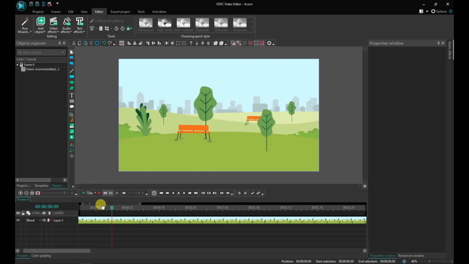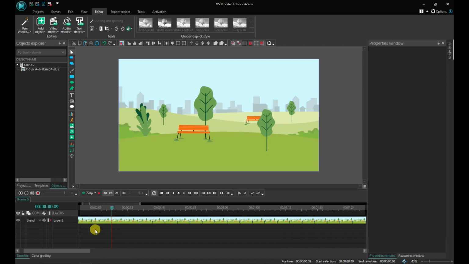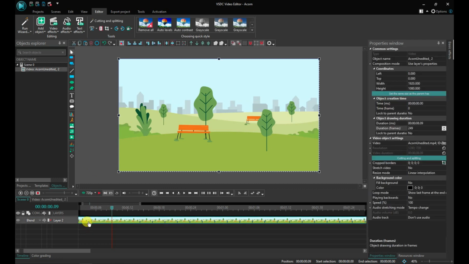There are several ways you can remove content from your video, but the way we're going to do it is you need to make sure that the video is clicked and highlighted, and come up here under the editor command, cutting and splitting. You'll see this little scissor for cutout fragment, and then we're going to drop it down.